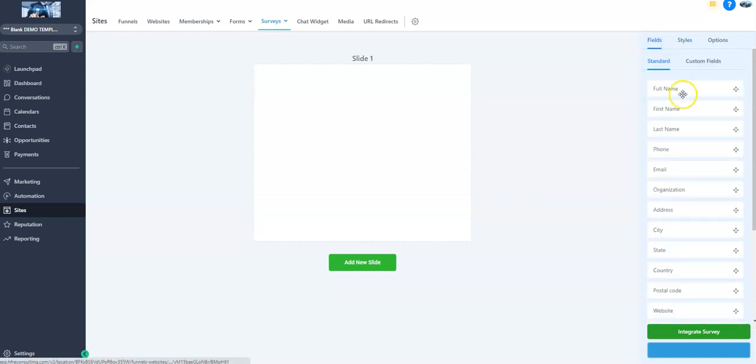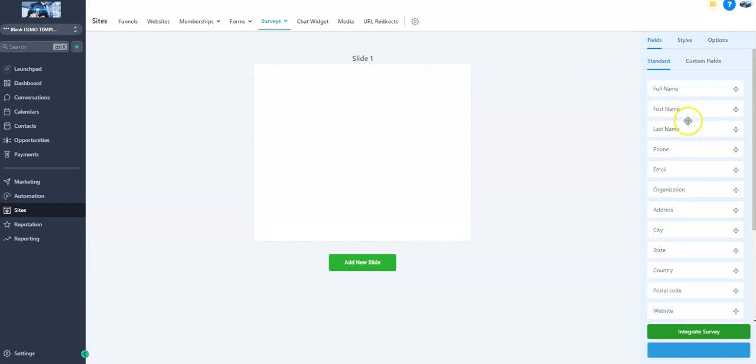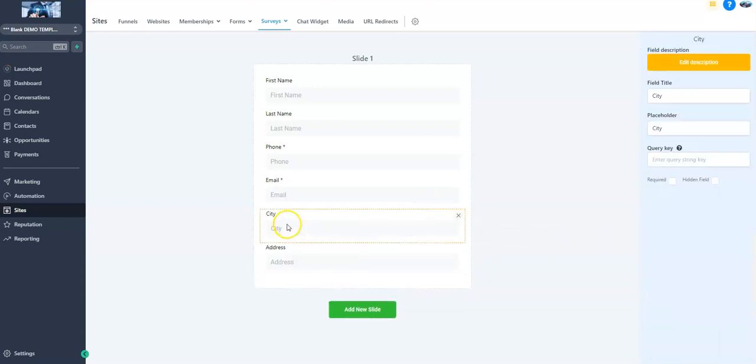Let's go over to Fields now. And so these are all our standard fields to put on the survey. In terms of building the survey, it's just a drag and drop situation. So easy to deal with, easy to kind of jump into. So you can see I'm quickly building a survey. Let's go ahead and throw address on here, city. So you can see I put that one there, so it's easily drag and drop.